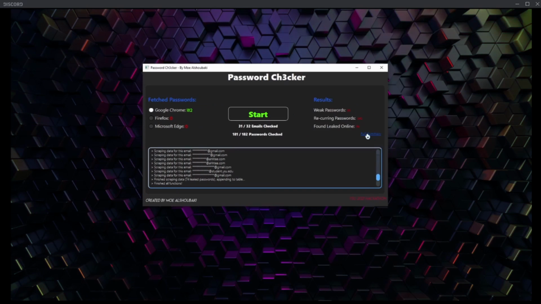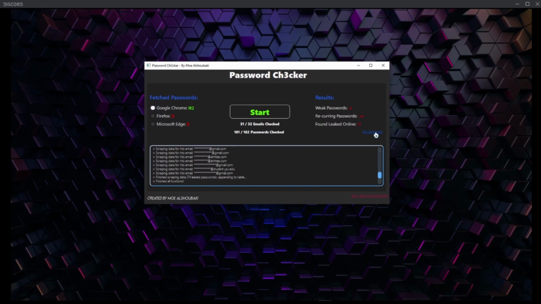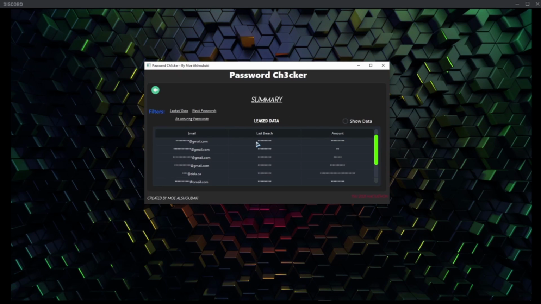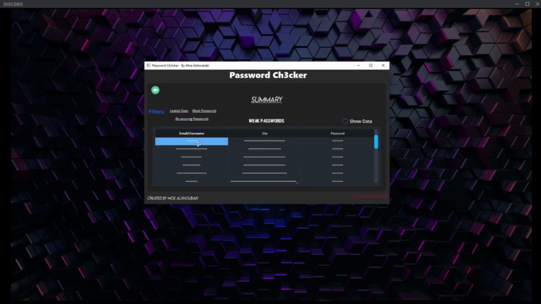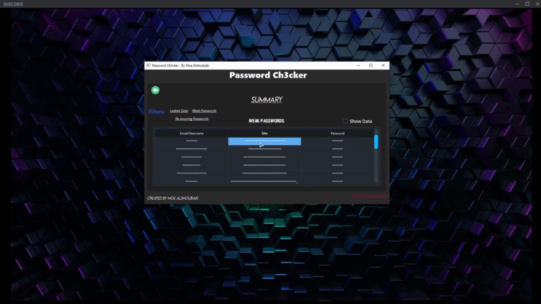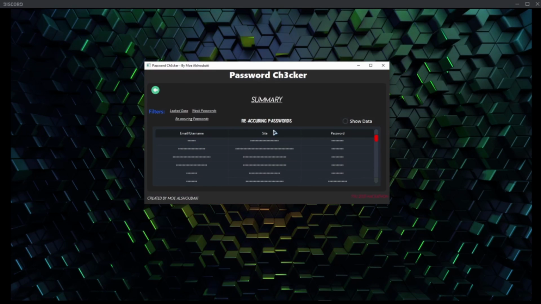And I have a full summary here. I've censored everything out, but it will show you what leaked data it gathered, like the email here. It will give you the last breach. I don't know why I censored that out, and the amount of passwords leaked from this email. And there are other ones, like it tells you weak passwords. It gives you the username and the site you registered on, and what the weak password is. And there's the reoccurring password list. It will tell you you've used this password more than once, and that's not a good security practice, and you should probably change them.